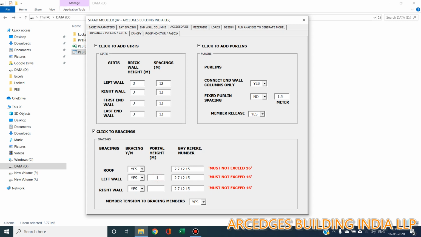Now let us see the left side wall. I want to keep portal at 4.5 meters, and on the right side I want full. Also I want to release the tension. I want to give the bracing members as tension members. I have given that right here. Also I have given the option to give the member release function to purlins and girts, so it will give the member release at My and Mz.